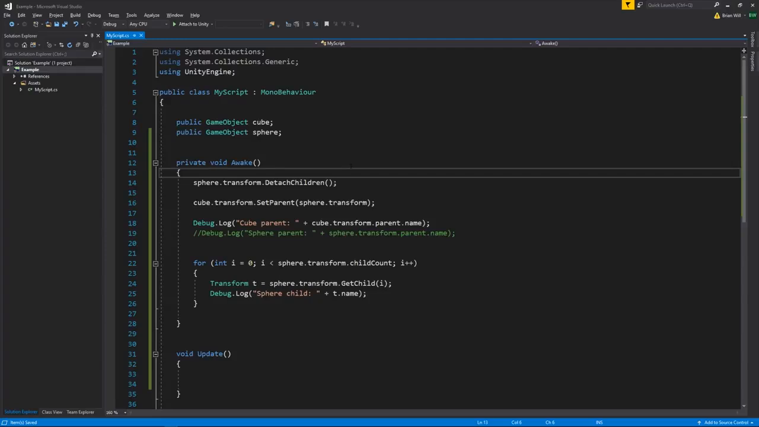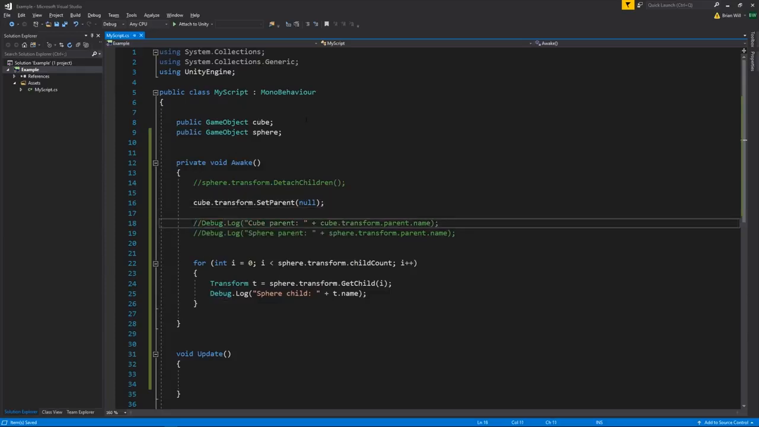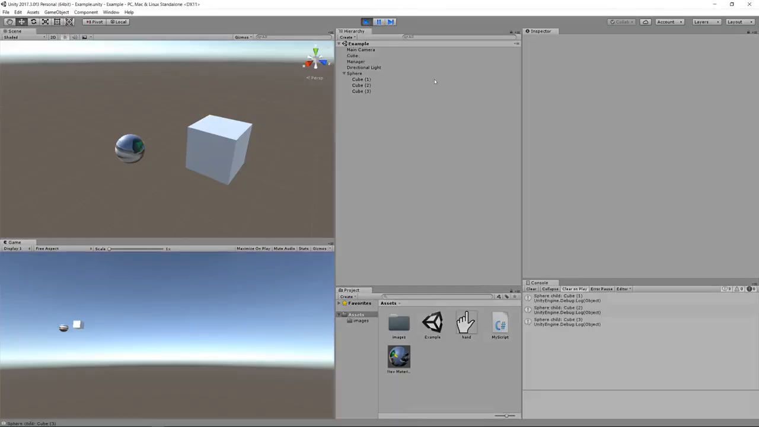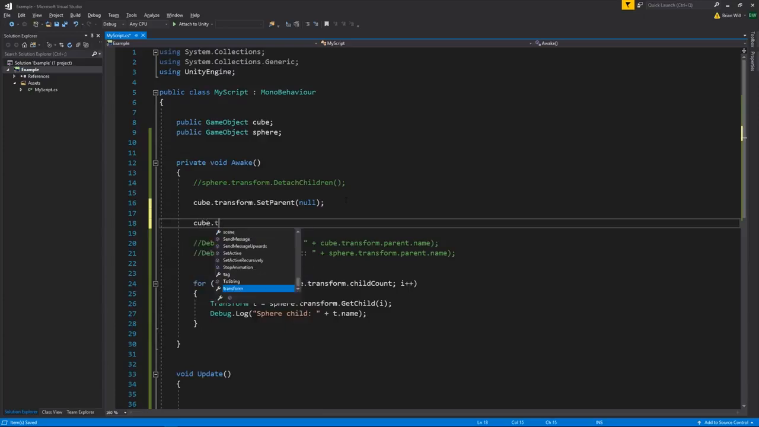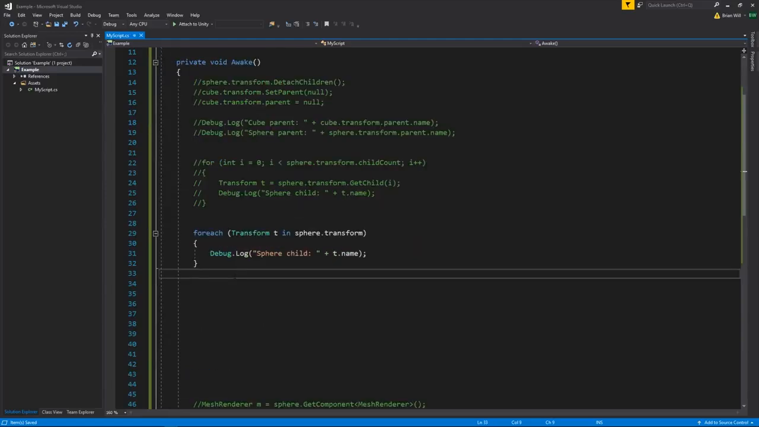Now, if we just want to detach one child from its parent, we shouldn't use DetachChildren because that detaches all of them. Instead, the child we want to remove, we set its parent to null, and that will detach it. So now cube will have no parent. I'm going to get rid of this line so we don't get a null reference exception there. And go back and play. And as you can see, just the one cube got detached and the remaining cubes remain as children. And in fact, there's also a parent property which we can set, and we can also set that to null, and this would do the same thing. So this code is equivalent.